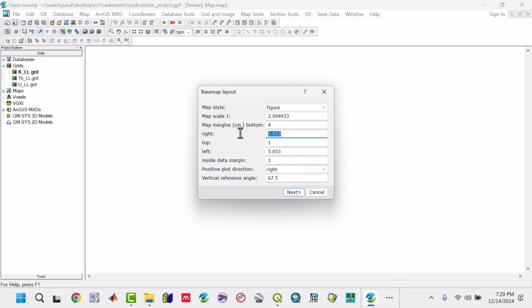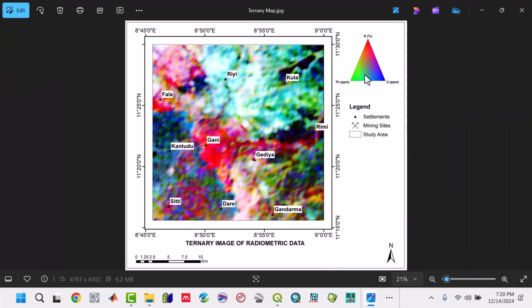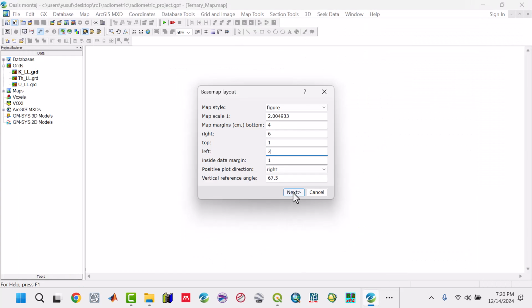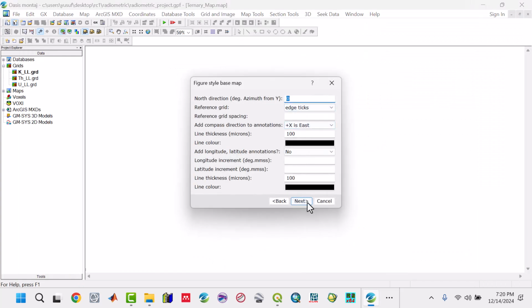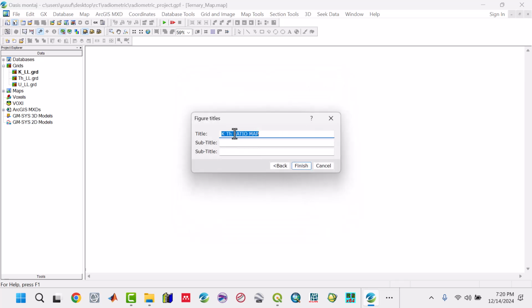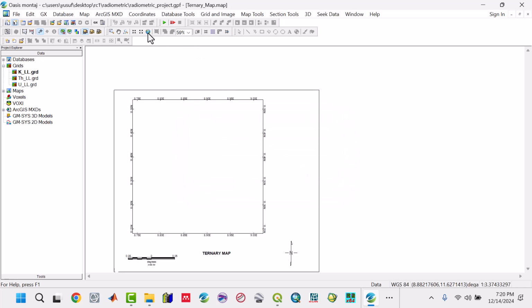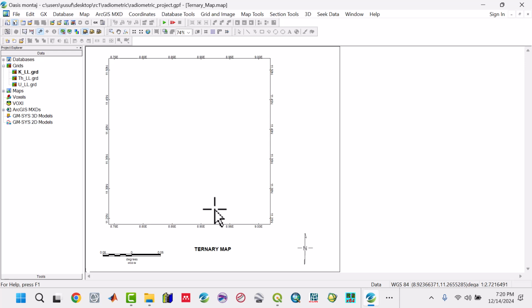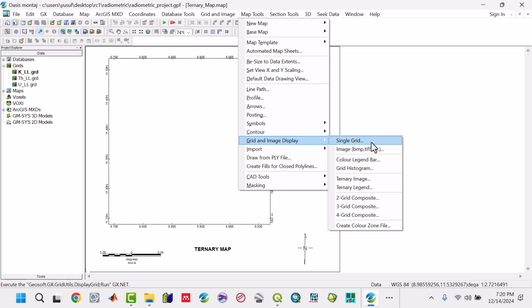This time around, I'll give it 6. The left I'll give it 2, because of the scale of the triangle we have, because of this size, that's why I increase. Then click next. Already geographic, next. Then this is the ternary map. With the ternary map, hit finish. Then this is what we have. The next is to bring in the ternary image. Then I'll go to map tools. See, under the ternary image, you can see it.